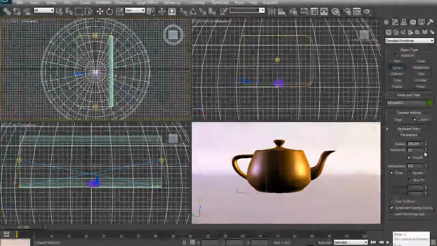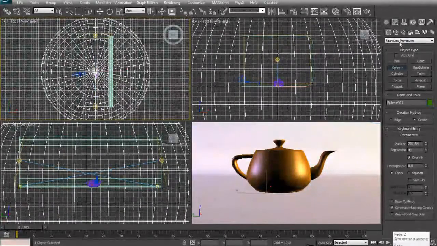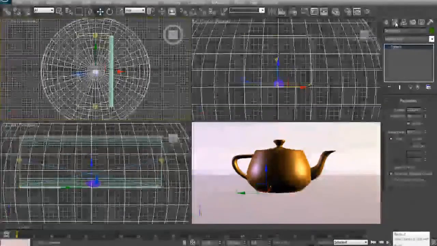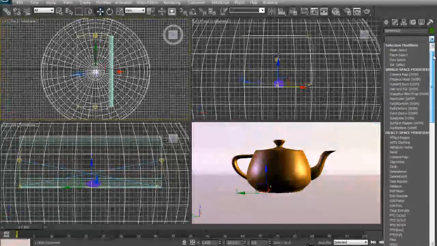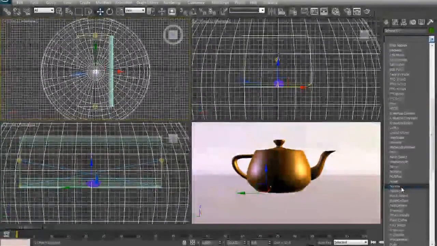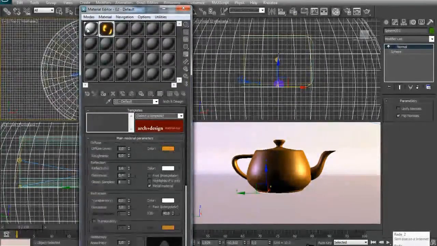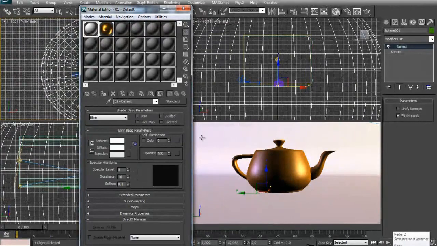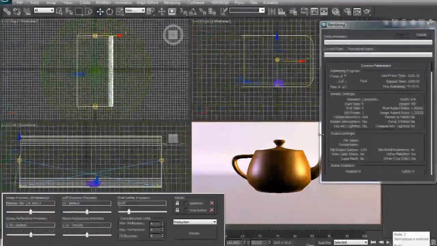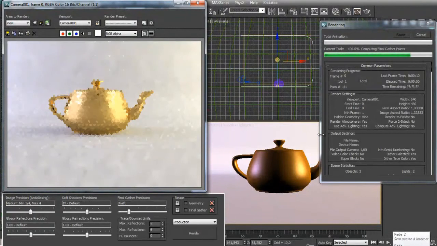I'm going to increase the segments to 40. Go to the modify panel and select add a modifier, normal. Open your material editor and apply the same material of our studio background to the sphere. So if you try to render this right now, it will be brighter and the black spot will have gone. So I'm going to cancel this.